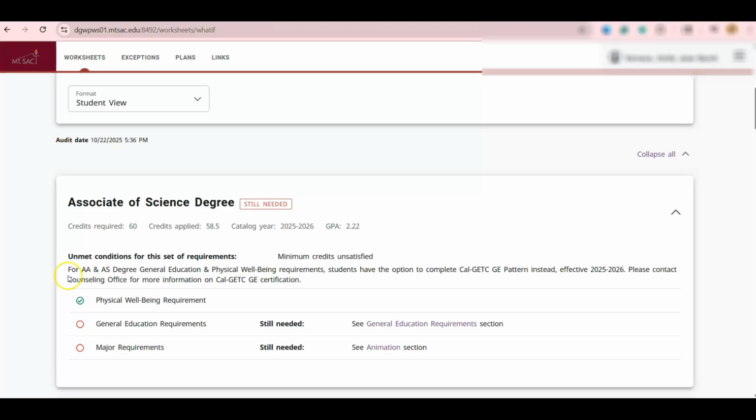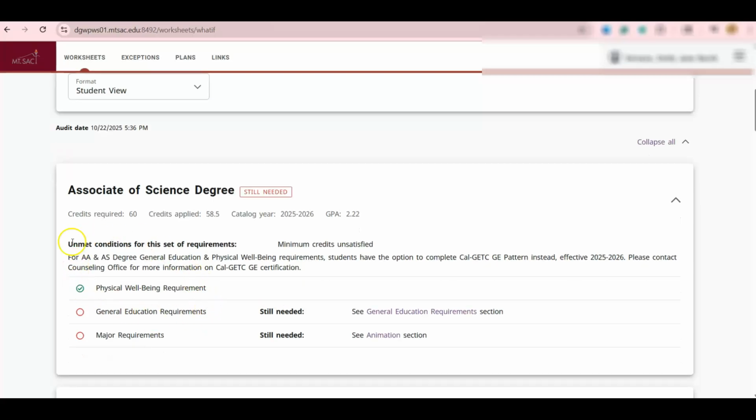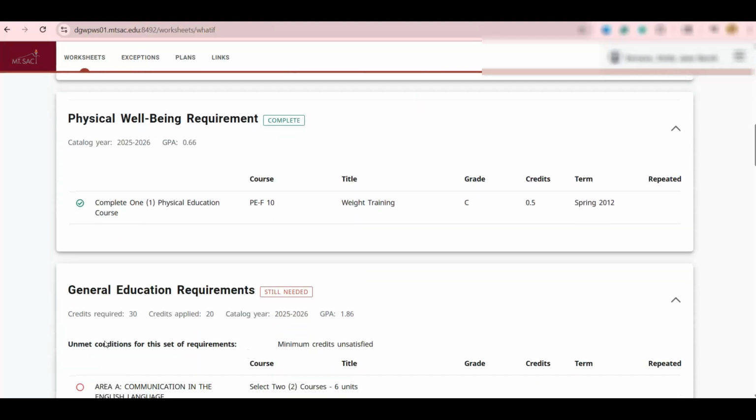We can also see that for AA and AS degree general education and physical well-being requirements, students have the option to complete the Cal-GETC GE pattern instead. If you have any questions about that, you can talk to counseling. This profile is going to be using the local GE pattern. Now you will see each of these three requirements from here are broken down into their own sections, and you can see what is done and what is still needed. The physical well-being requirement is met.